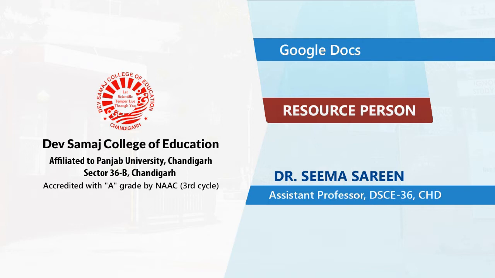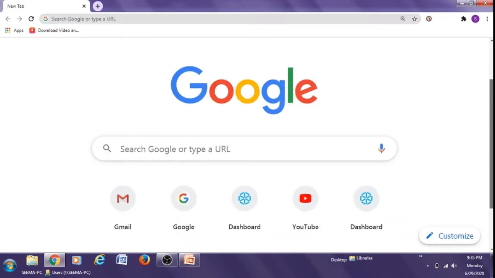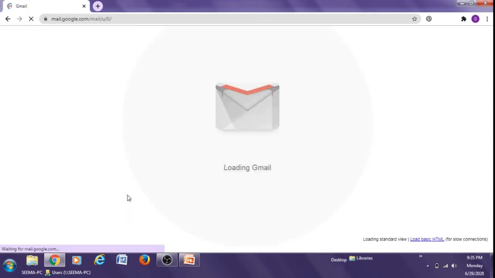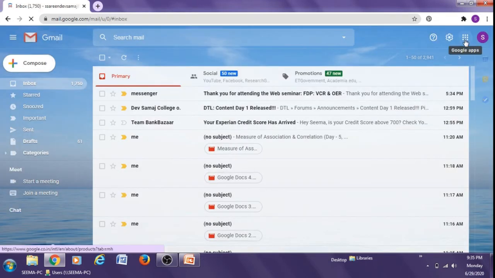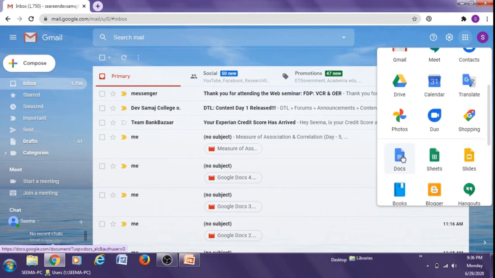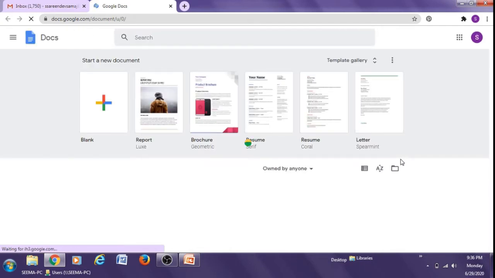Now we will learn how to open Google Docs. There are three ways to open Google Docs. The first way is to open your Gmail account. It's opening, and then from these Google apps, open the Google apps, just scroll down, and here is Google Docs. Click here and a Google document will open.